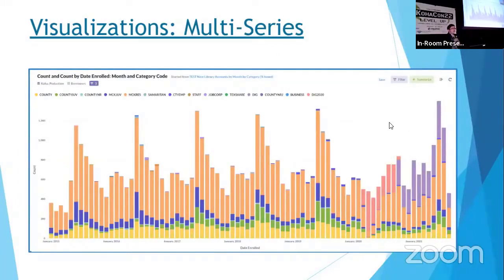So visualizations are always very useful if you can look at multiple things at once. And that's where multi-series comes in. So on this graph right here, what we've got is a count of the new patrons that we have by month. And then we've also broken it down into the different categories for those patrons, so whether they're McKinney residents or county residents. For example, we can see the vast majority of them are McKinney residents all throughout. And then somewhere around 2020, we suddenly had a whole lot of digital accounts. I don't know what's up with that.